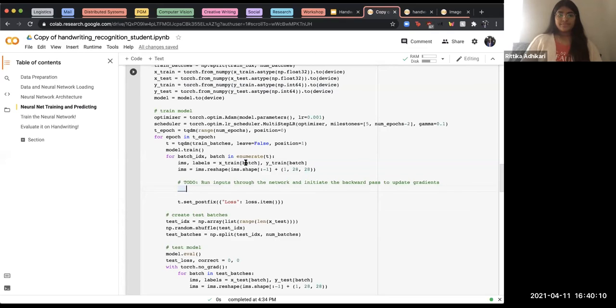Okay. Can anyone tell me what the first step will be here to get the outputs?